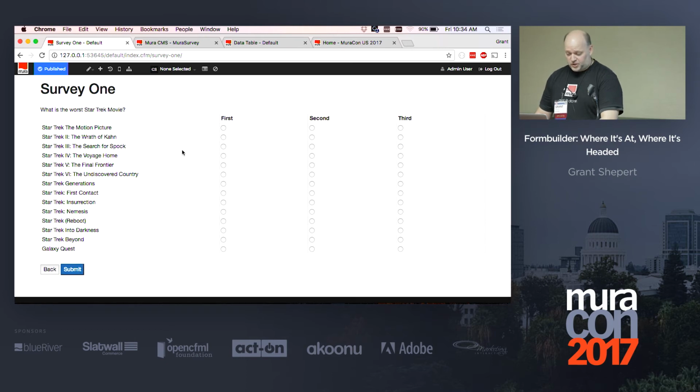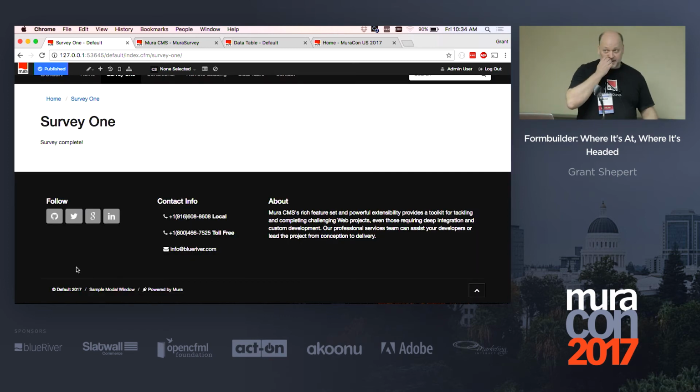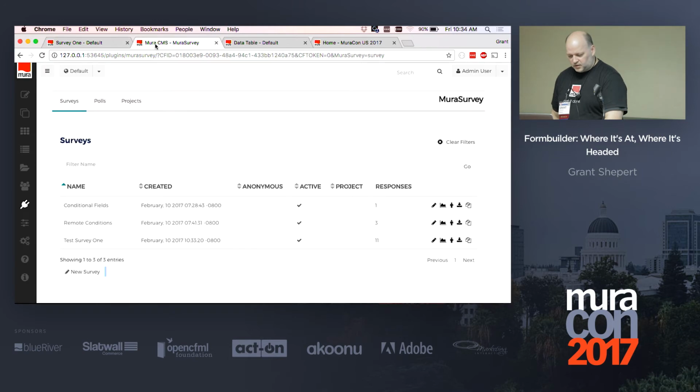What is the worst Star Trek movie? Well, that would be The Search for Spock. And then just so many choices for the worst Star Trek movie. How can I possibly? Undiscovered Country. How could I not pick that one first? So let's just, never mind, I'm having a personal moment here. And then I hit submit. Survey complete. So now let's go look at the results.